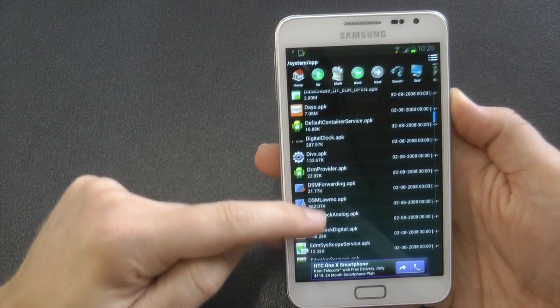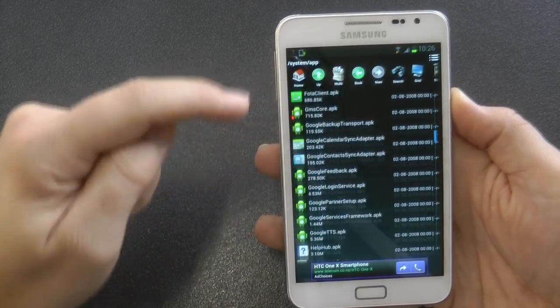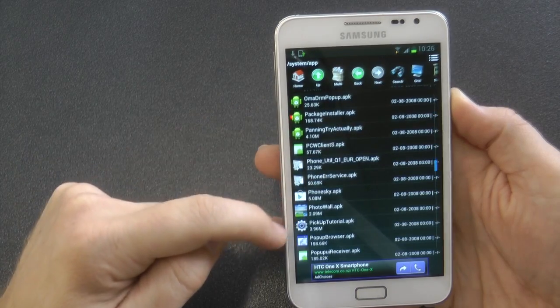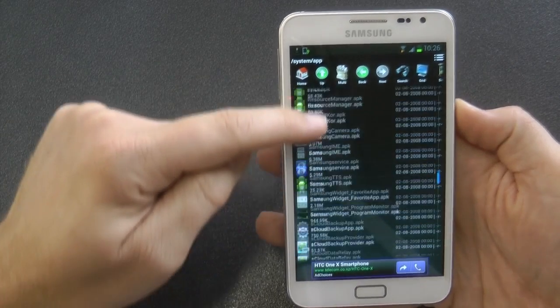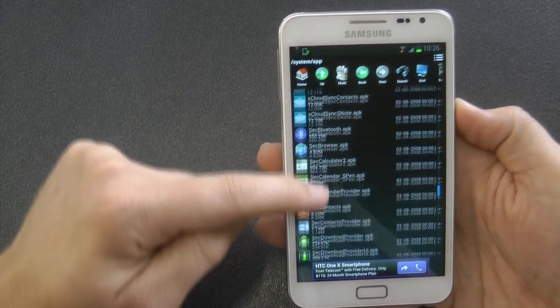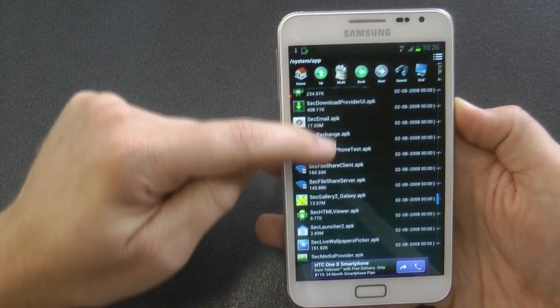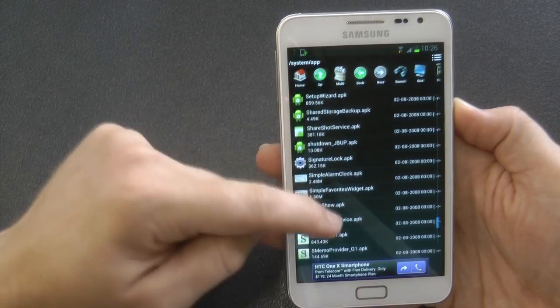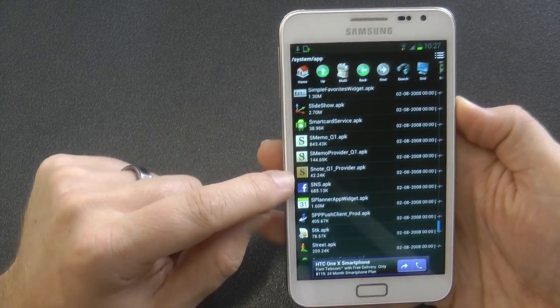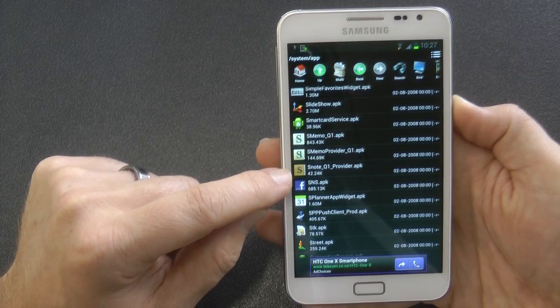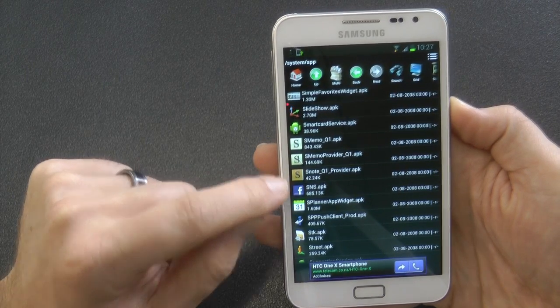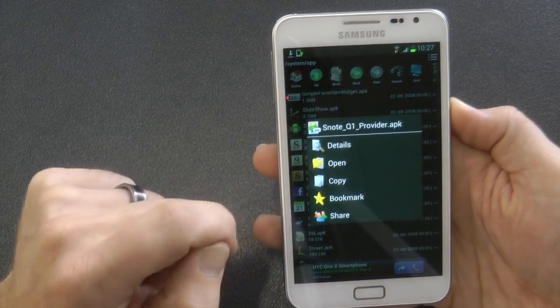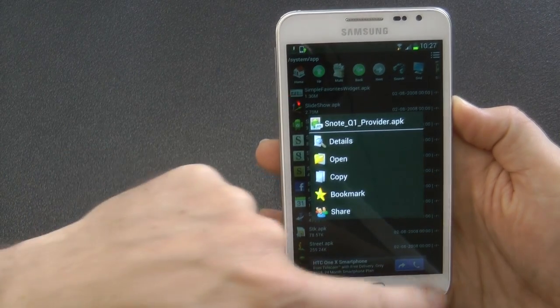So if my S-Note wasn't working, I go right down to S, keep going, and we want to delete all the files that are associated with S-Note. So we can see there's probably going to be about 2 or 3. Right, so there's 2 S-Memo ones and an S-Note. Actually, there should be another one in there. That's 72 megabytes or something. Anyway, so we're going to go through and delete those.